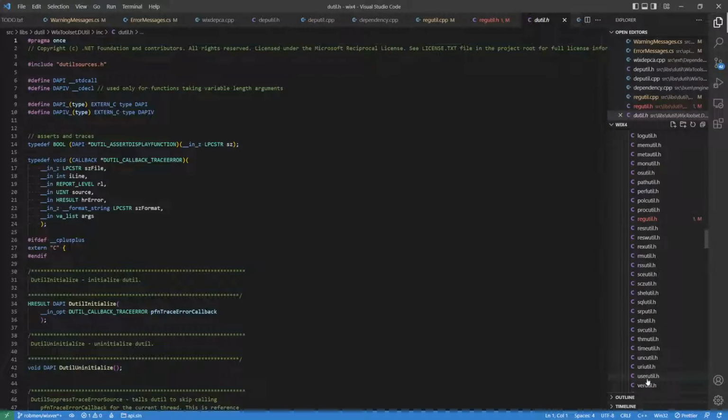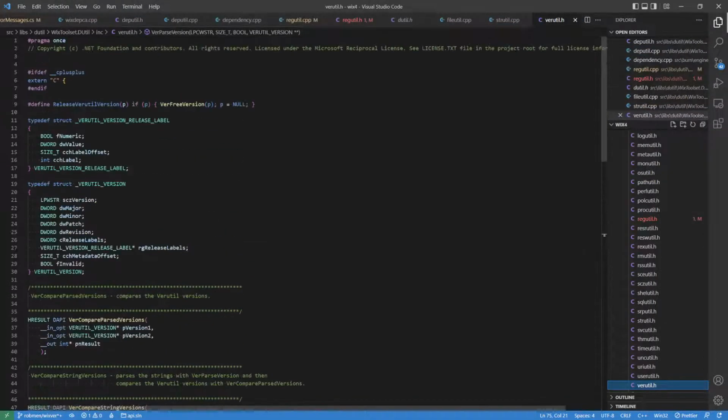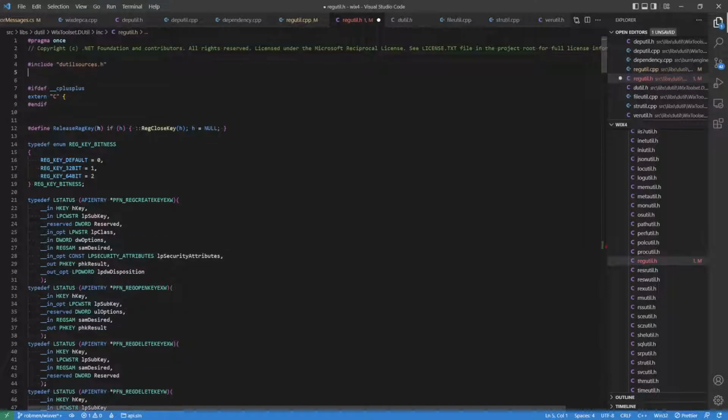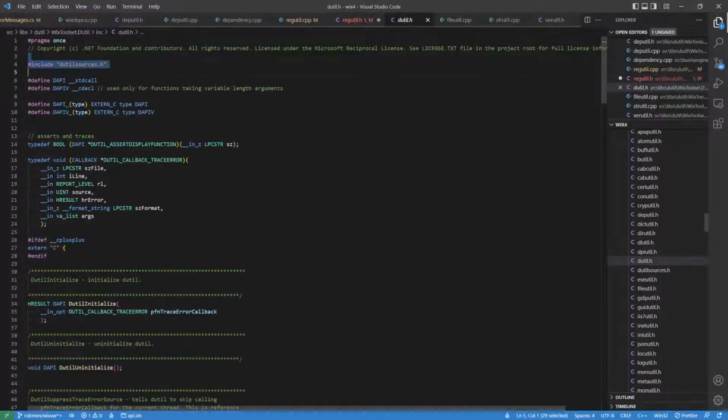So the definition of the verutil struct is in verutil.h, which should make complete sense. So we need to go into regutil and make sure that we have that file included at the top. We look at dutil, they put it right at the top with the ifdef there. Okay, cool. So, just like that, we will pull in verutil.h, not double space.